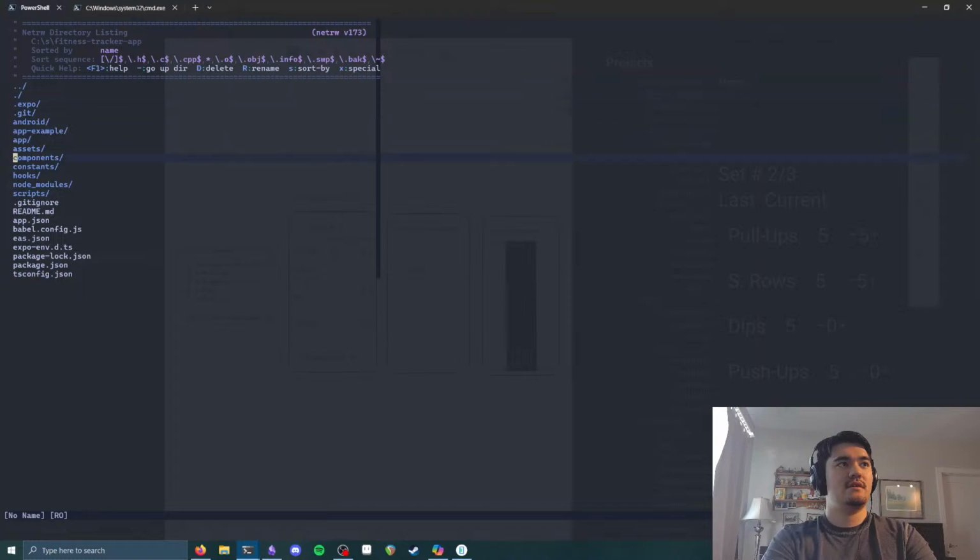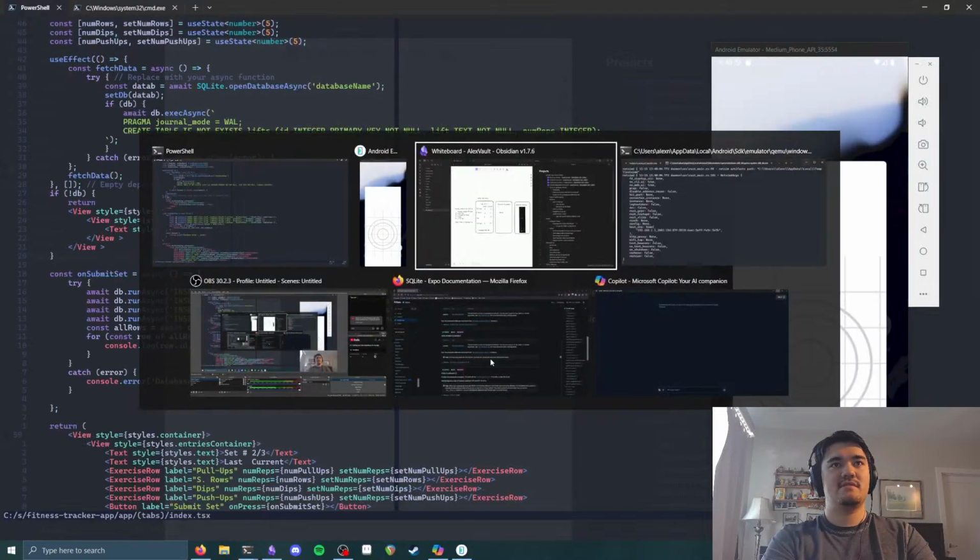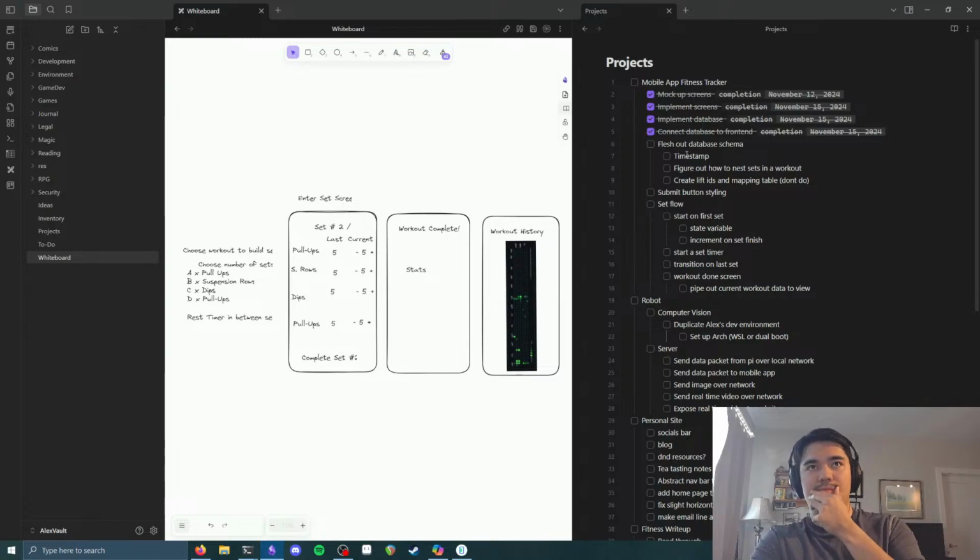So I think there's a couple things we can try to do first here. One is actually fix the database schema to add some stuff that we needed, which was a timestamp and information to nest an actual workout. So we would need a workout and then a set and then the actual exercise in that set.